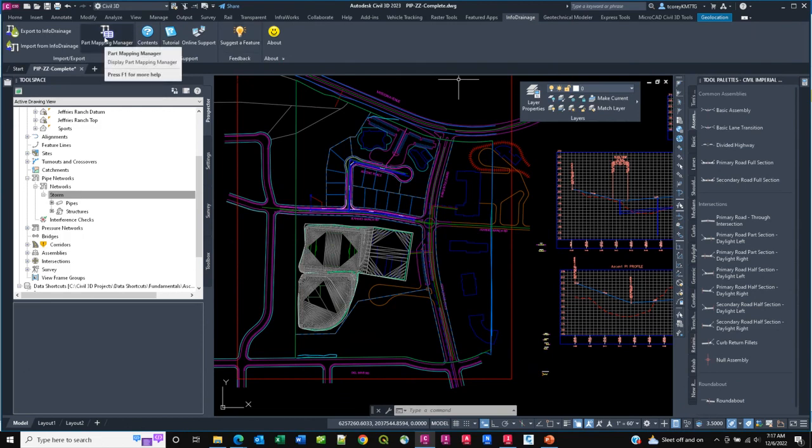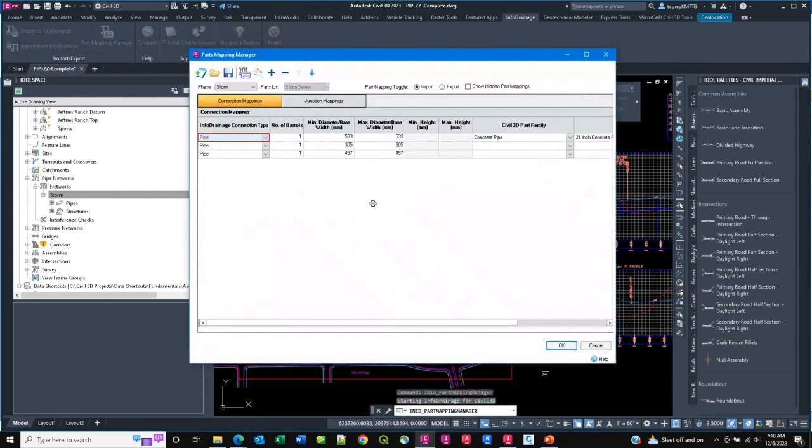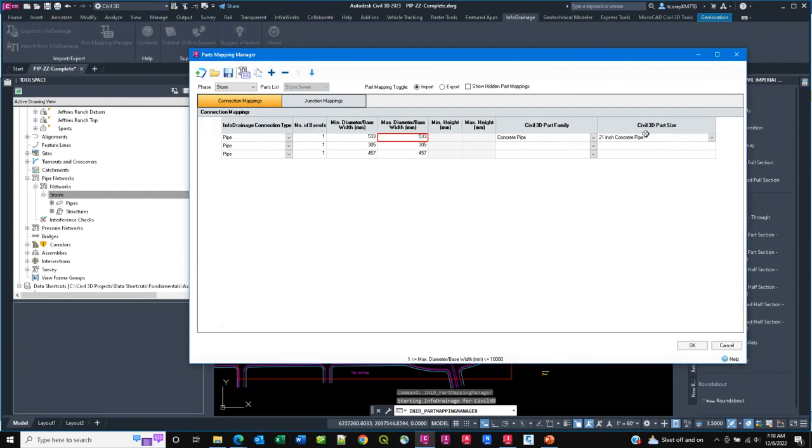Over here, the first thing I would want to do is set up my part mapping. So this is where I can tell it, the Civil 3D part is called such and such, and this is the size I want you to use in InfoDrainage. So here are my connection mappings for pipes. And then I can tell it what that is in Civil 3D. Now I've saved my mappings.